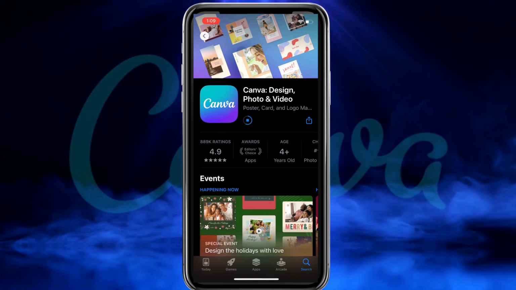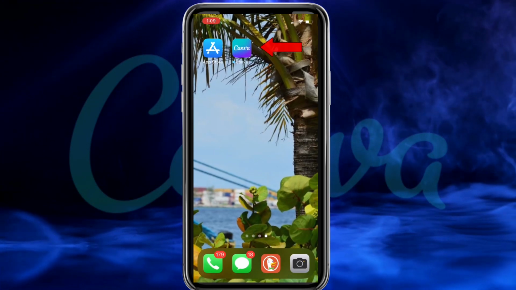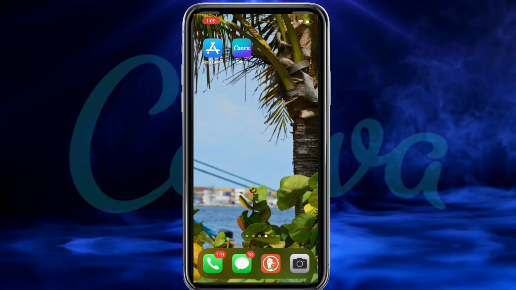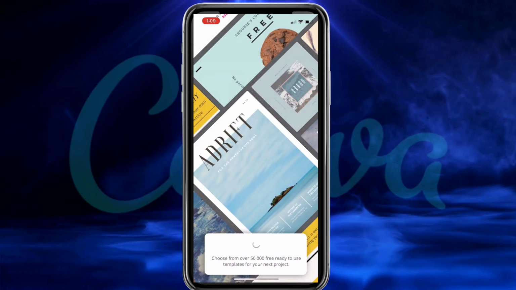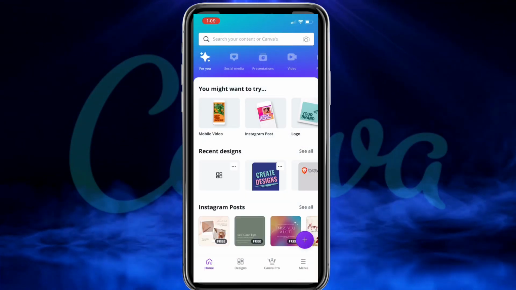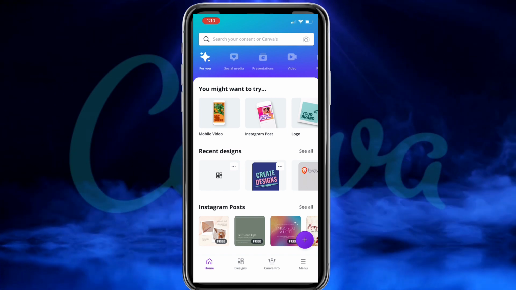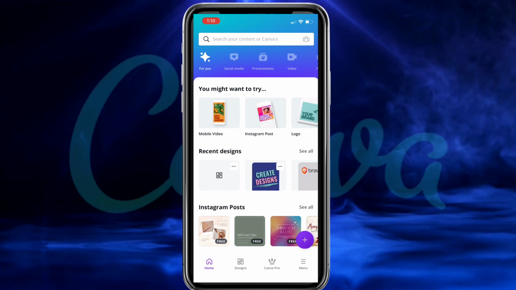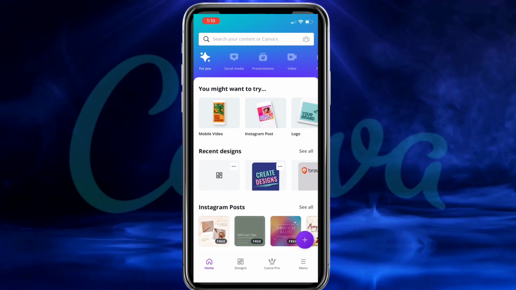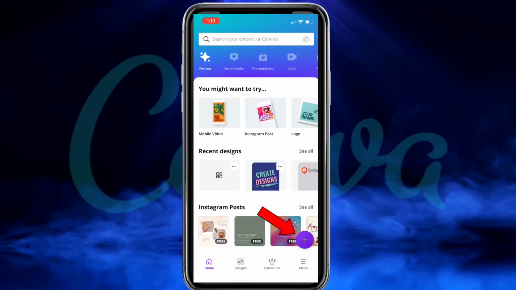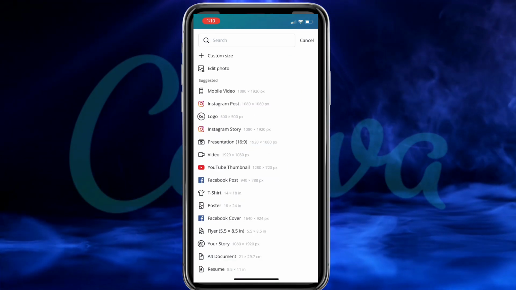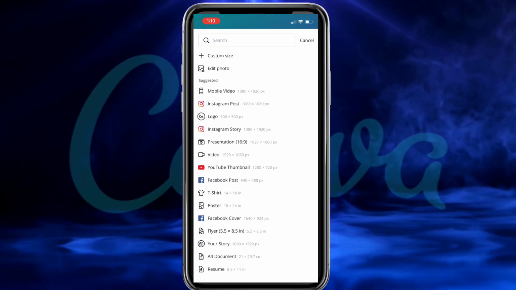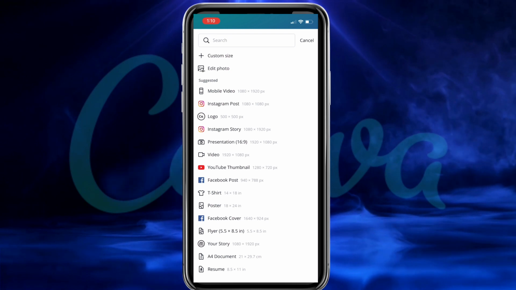Once the Canva app finishes downloading, it should appear on your smartphone home screen. So go ahead and open up the Canva app and sign in. So here's the home screen for the Canva mobile app. The first thing we're going to do is create a new project. To do this, let's look at the bottom right hand side of the screen and click on the blue plus sign icon here. This should open up a menu that shows you all sorts of options that you can use to create a new project.